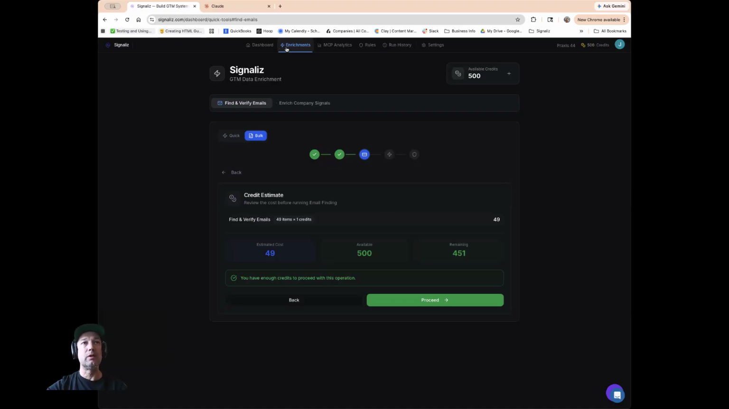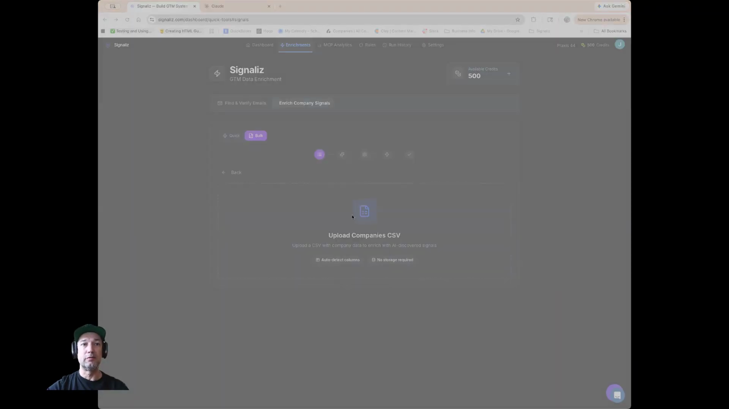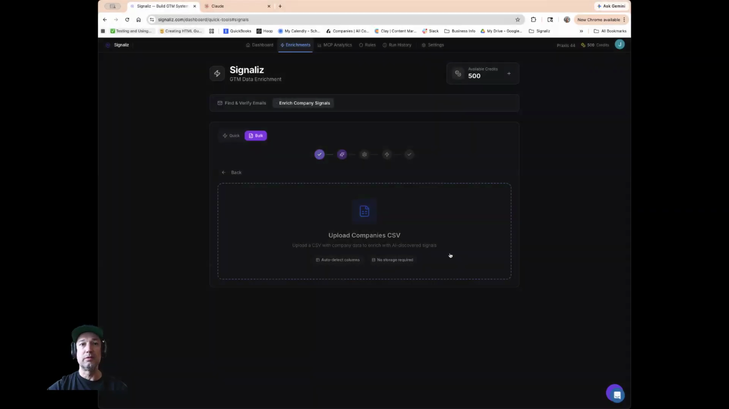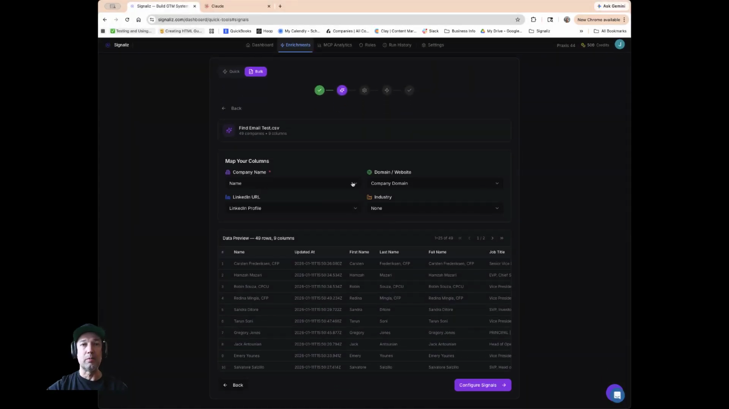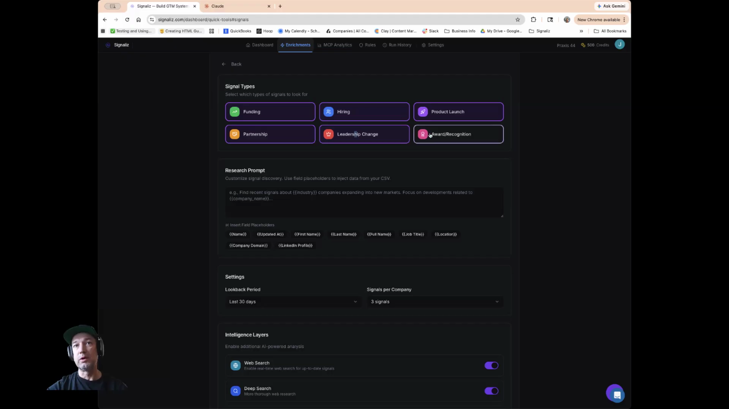So let's get out and go back to the dashboard. And enrich company signals basically works the same way. You just upload a CSV here and you pick a company list. This one has companies on it. It will auto map the key fields there. I don't have industry, so that one's not mapped. And then in the configuration of signals, I can choose what kind of signals I want. Or if I want to, I can just prompt the signals, right?